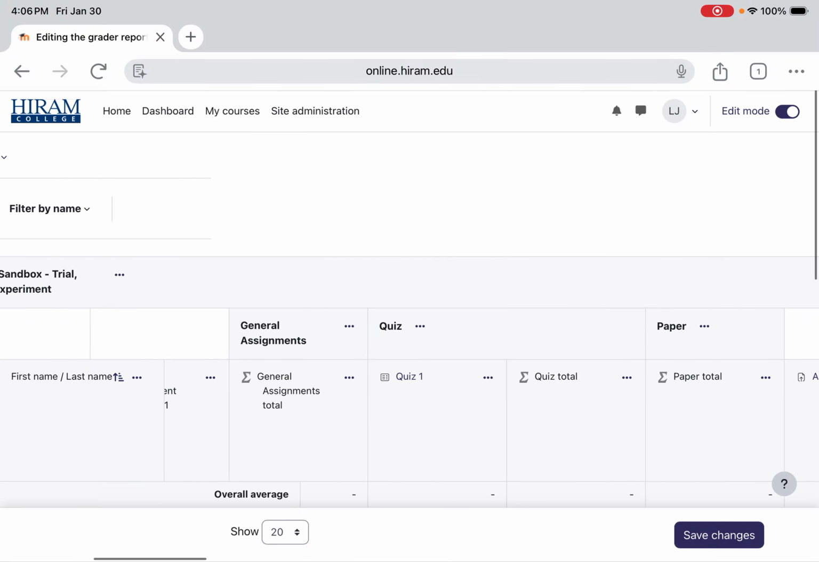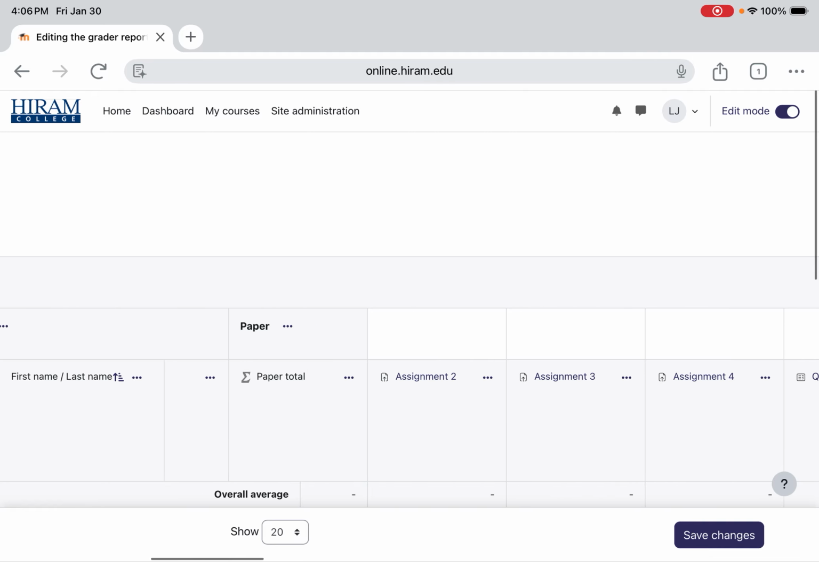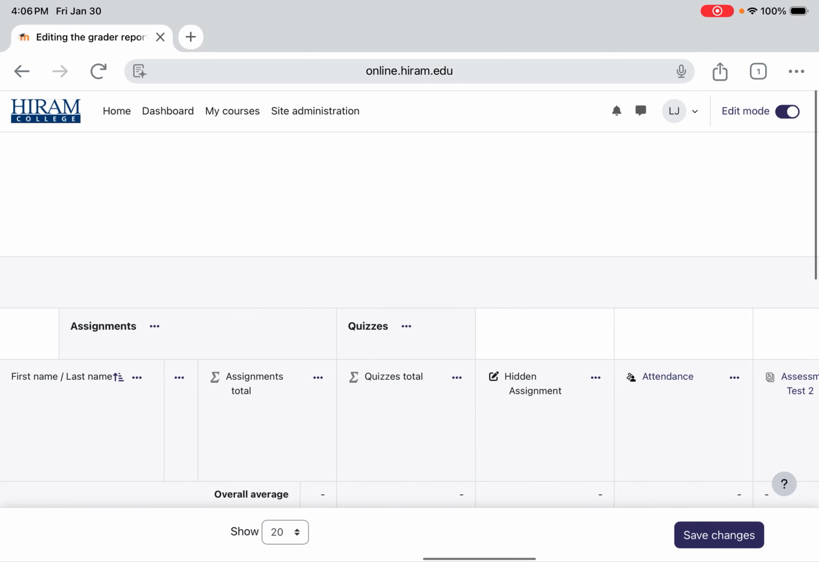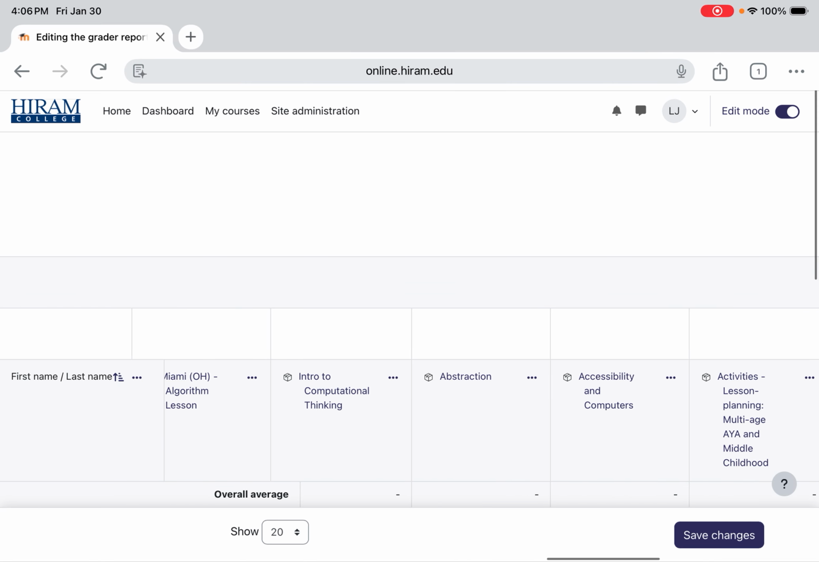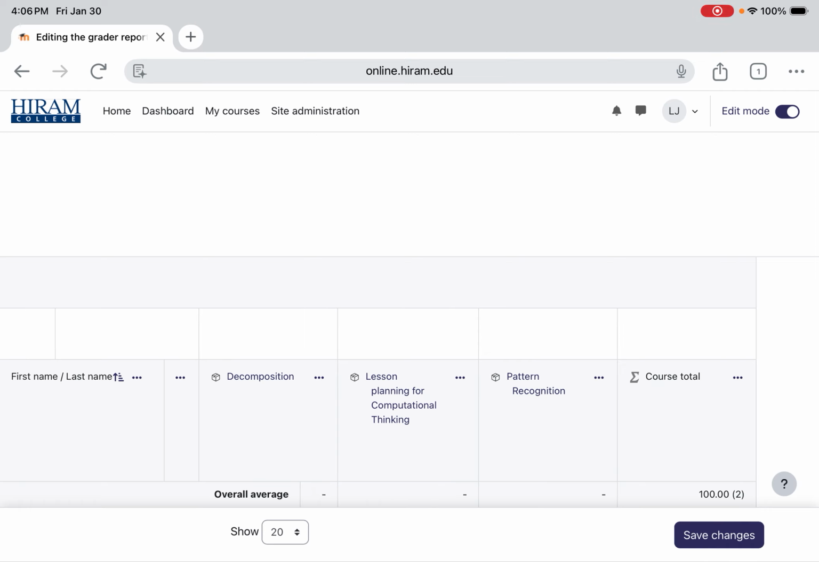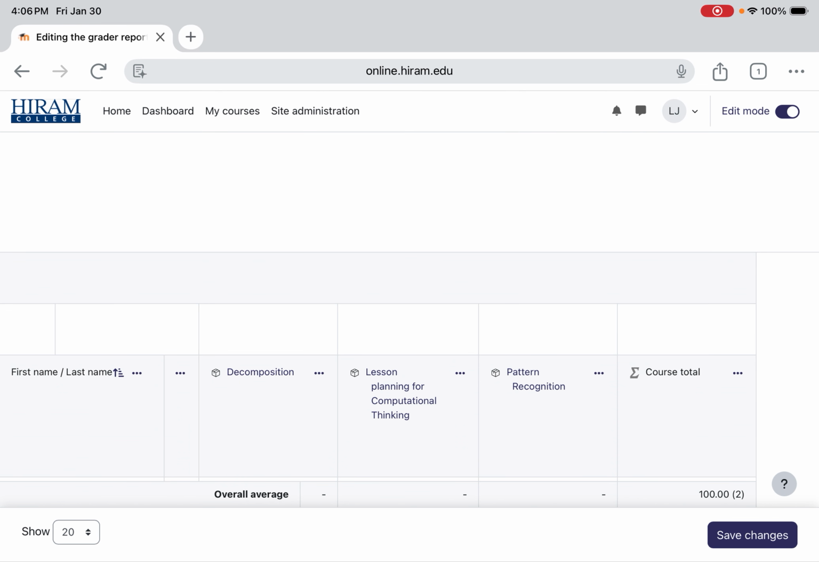But as you see here, I have a category for general assignments, for quiz, for papers, for discussions, assignments, quizzes, and then at the very end, you'll see the course total. And if you have any loose assignments or assessments that are not in a category, then those separate items will be listed separate from the items that are under a category.